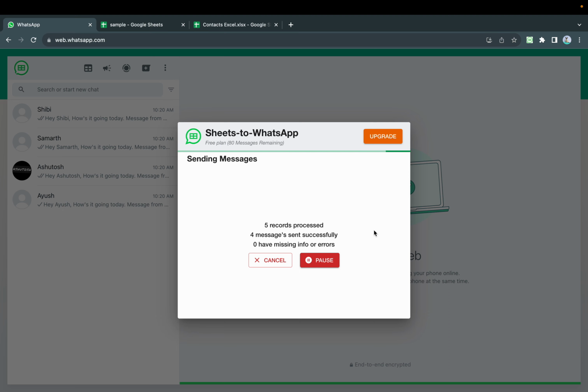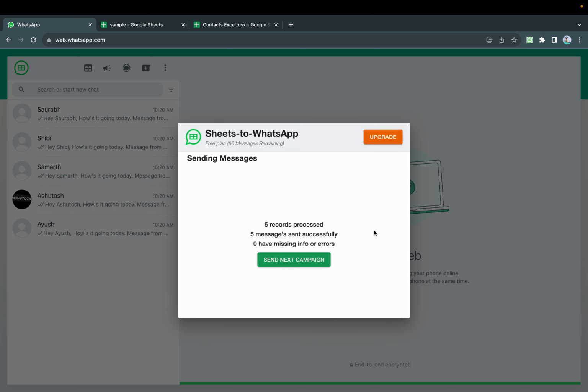So you saw how easy and amazing it is to send personalized WhatsApp messages in bulk from your Google Sheet directly. If you found this video helpful, please go ahead and give this tool a try.